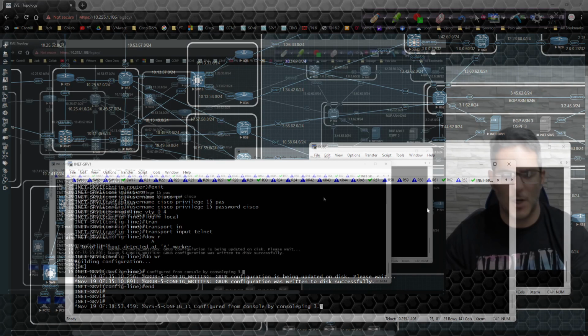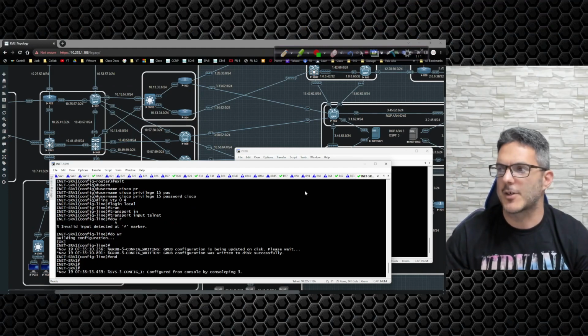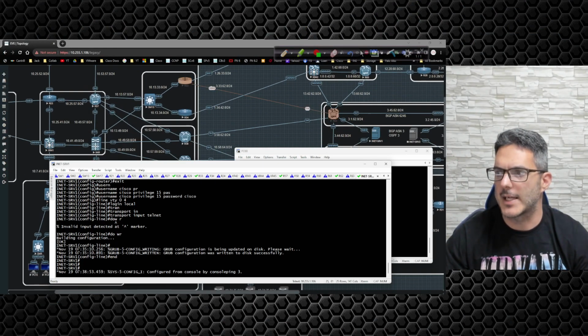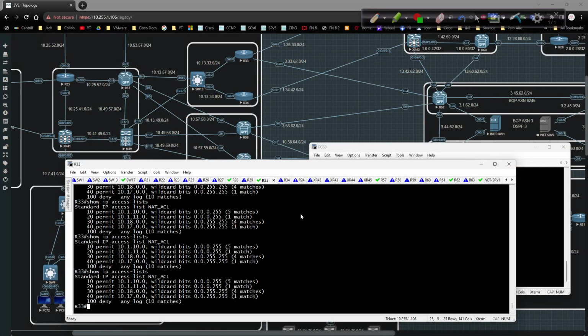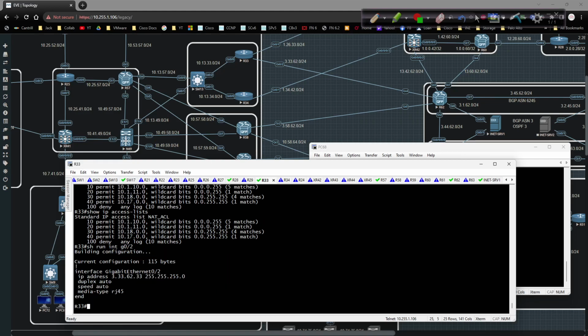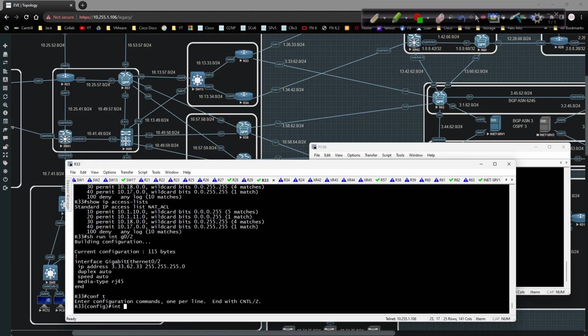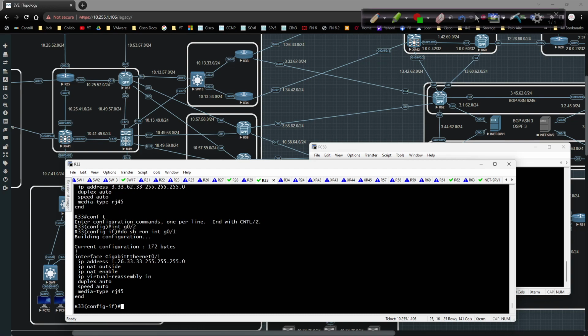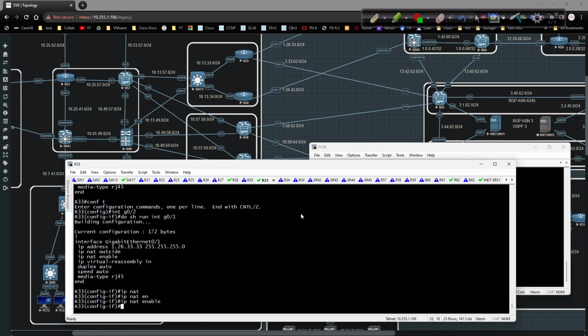Oh, okay. I completely forgot. I'm thinking we're coming this way. I forgot to enable NAT on gig 0/2. That's what the problem is. So we go to R33, show run interface gig 0/2. I don't have NAT enabled on that. Interface gig 0/2, IP NAT enable. So that's what the problem is.